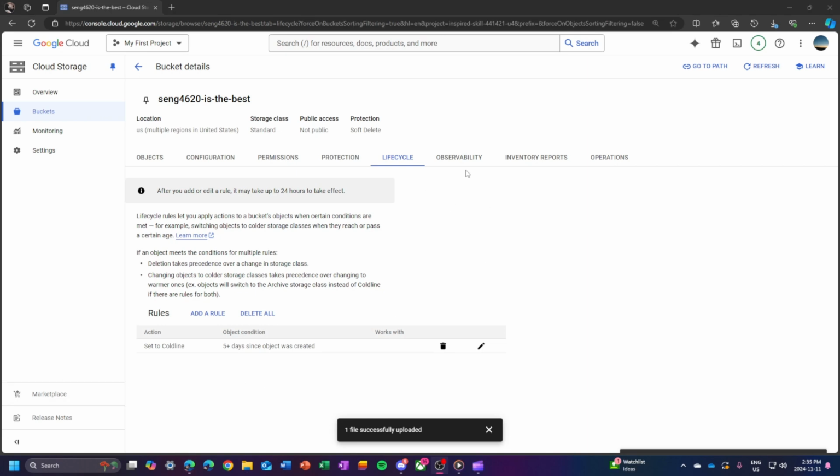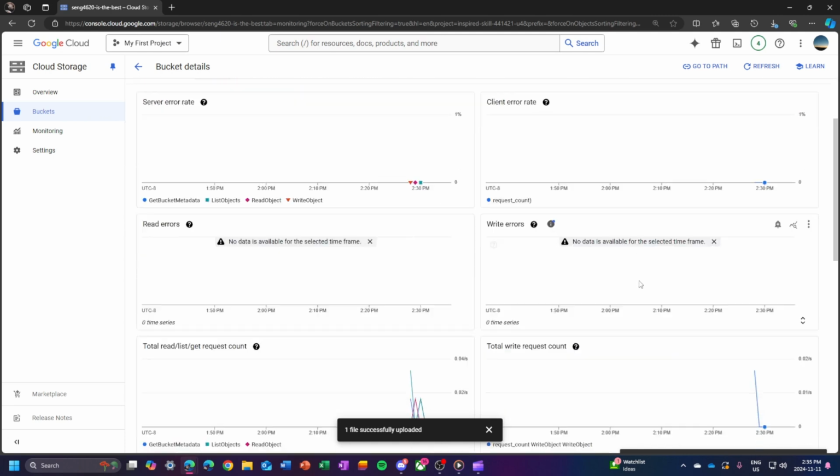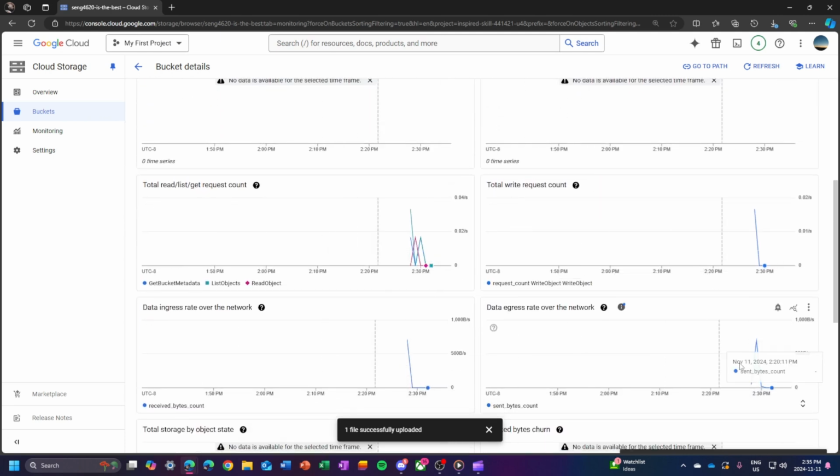Another thing to add on, if you go to this tab right here, you can also see the different monitoring features that Google Cloud Storage provides. So you can see all these things.